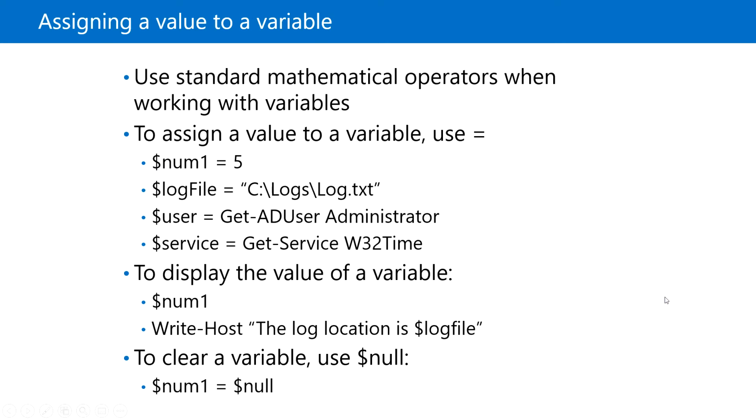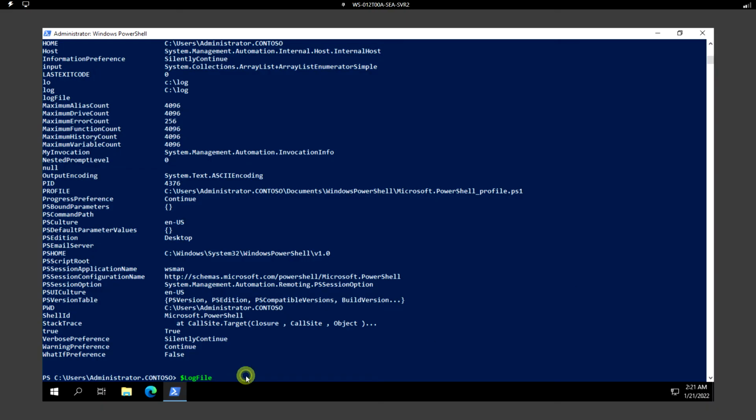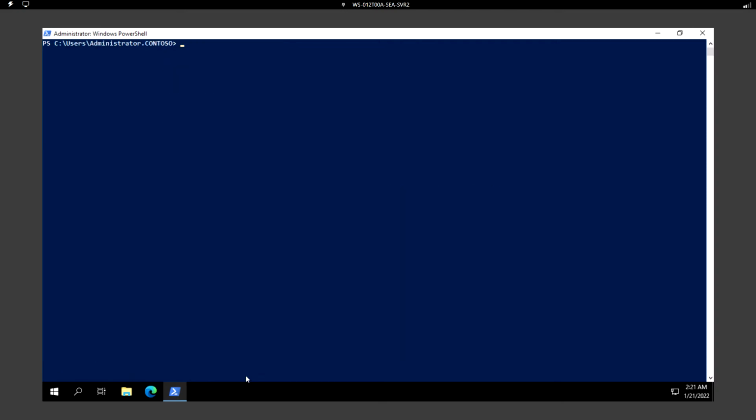Okay, next we'll see assigning a value to a variable. Basically, we will be using the standard mathematical operators when working with variable values, which are the equals, the plus and the minus, which we are already familiar with. So let us see an example to assign a value. I'm just clearing the screen.